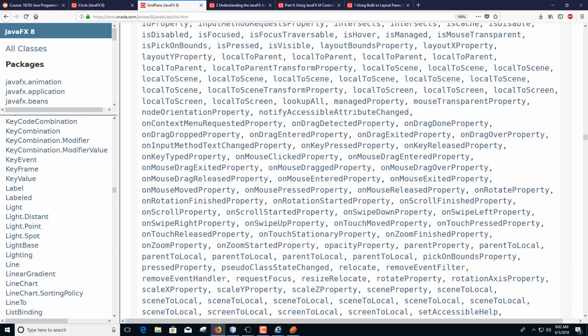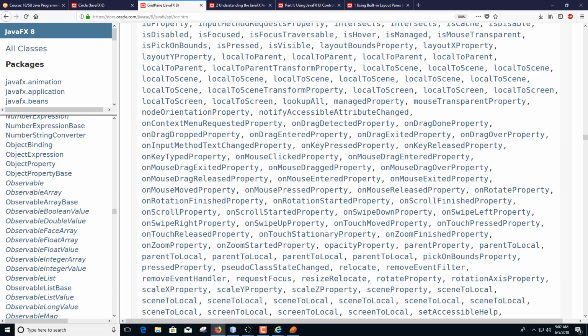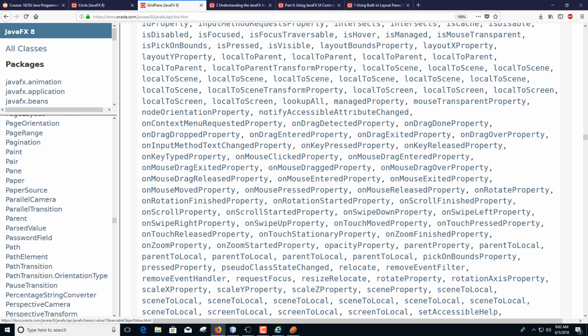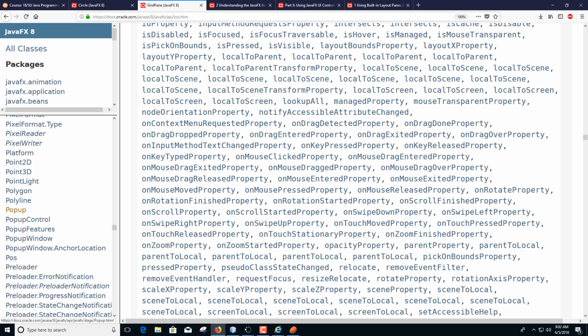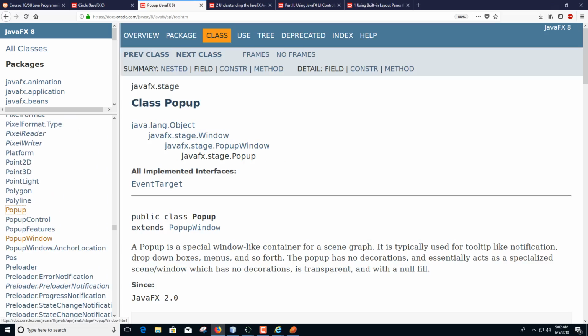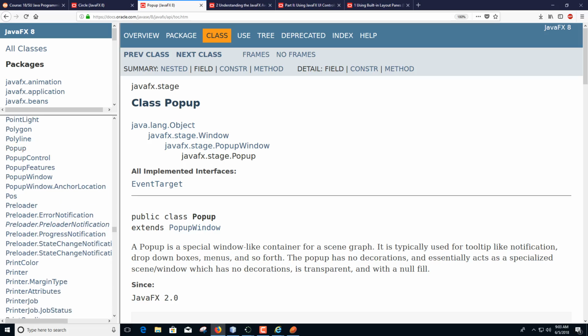Right. I wonder if there may be a pop-up message that might work. Hey, look at that. Pop-up window. I bet one of these would probably serve the purpose for a message like that. I don't think I use this, but you know, you look. If it's GUI related, there's probably something for it. What's the difference between a pop-up and a pop-up window? I don't know.